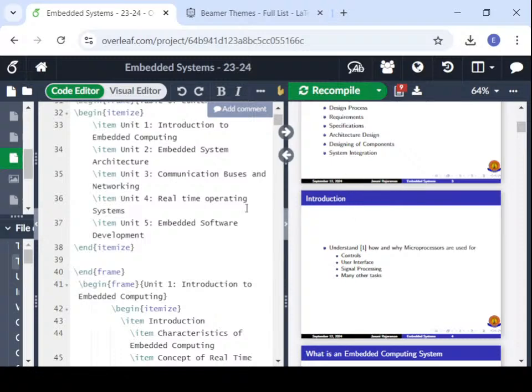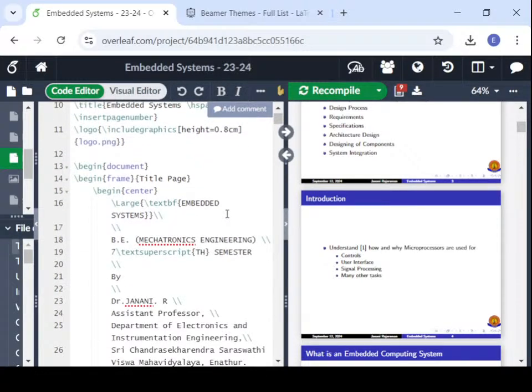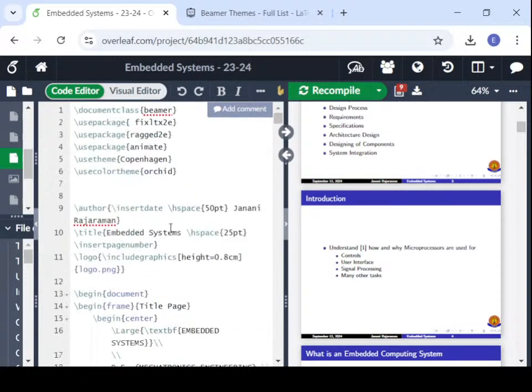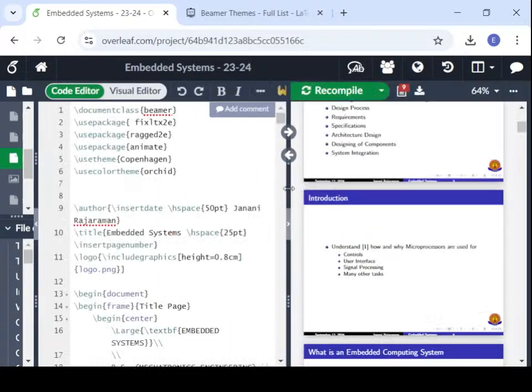See, I have given here a footer, so it shows today's date. Right here it is showing me September 12th, today's date, my name, topic and page number. You can fix what you want here also. That is also possible. See, \author, insert date, \hspace 50 point. hspace means the space between the two words. So between the date and my name, I have given 50 point space. You can define however you want, and accordingly it will look. Then I have a title, then \hspace 25, insert page number.